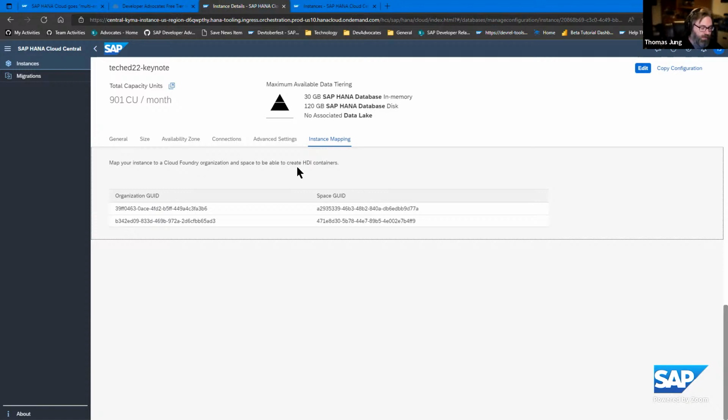And that's exactly what I've done here with this instance. I've mapped it not only back to the same Cloud Foundry runtime instance that's in this sub-account, but I actually mapped it over to another Cloud Foundry instance and space that's running in a different sub-account. And that allows me to create HDI containers that connect automatically to this HANA Cloud instance.